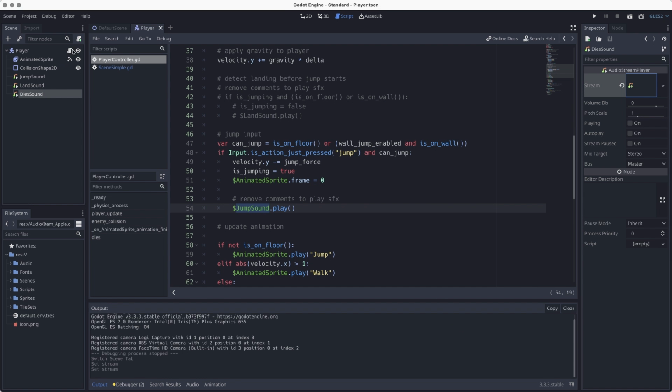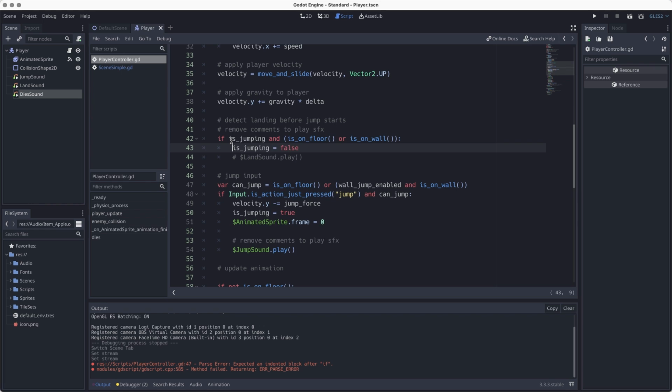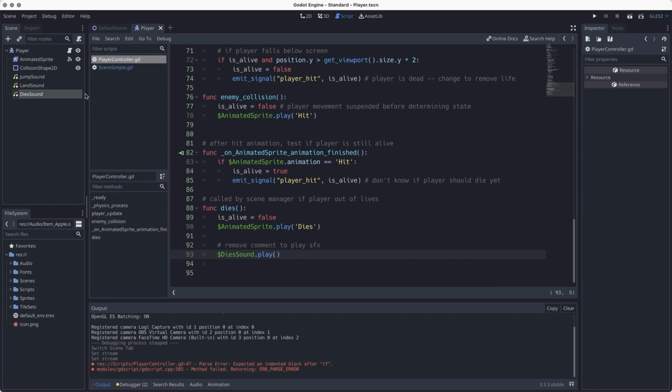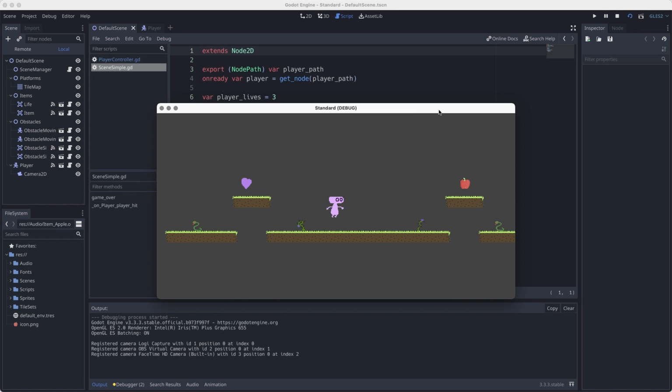So there's a few more lines of code for the land sound because we have to actually know when the player is landing on the ground, which is its own set of code. And then the die sound is just down here at the bottom when the player dies or we have a game over. So that's pretty easy. We can find that and just remove the hashtag or pound sign from the front of those lines. And those sounds are going to play when we play the game.